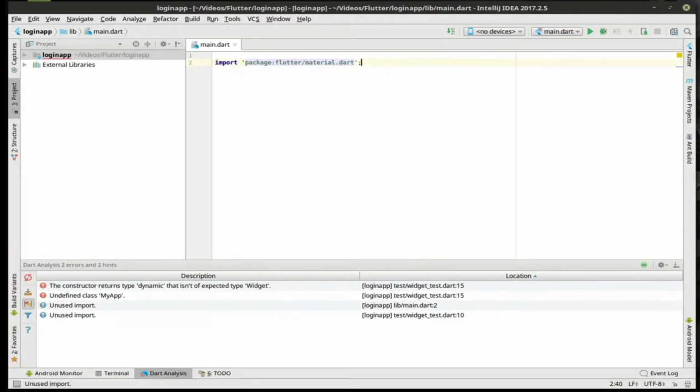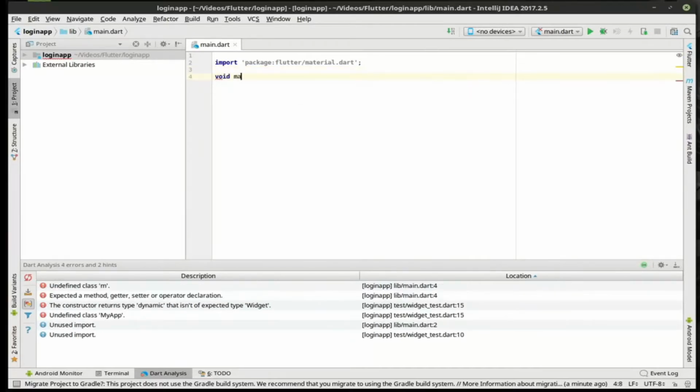So the first thing we want to do is import the Flutter material package.